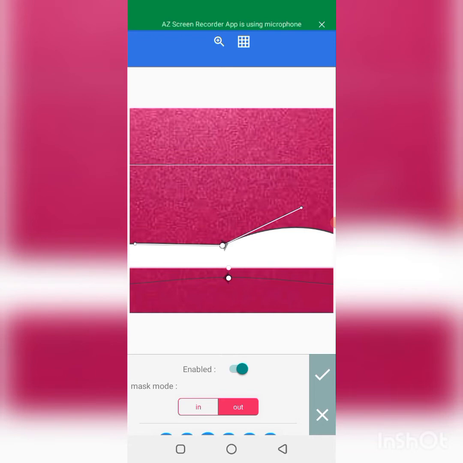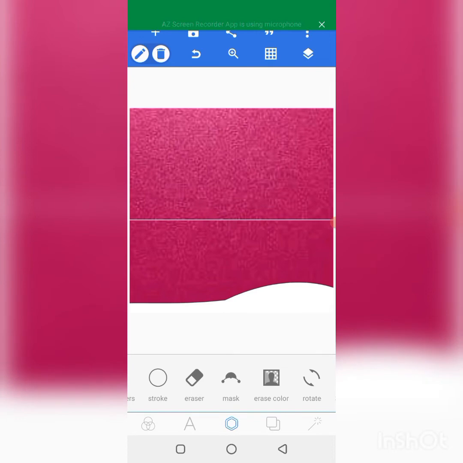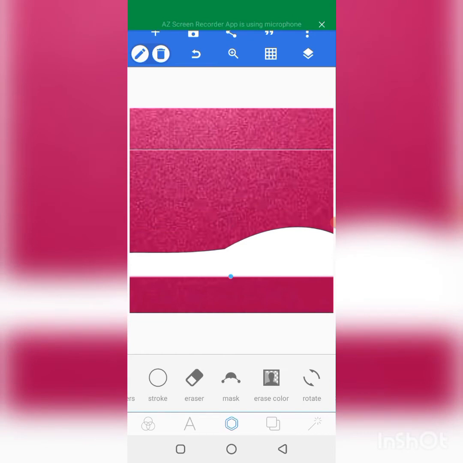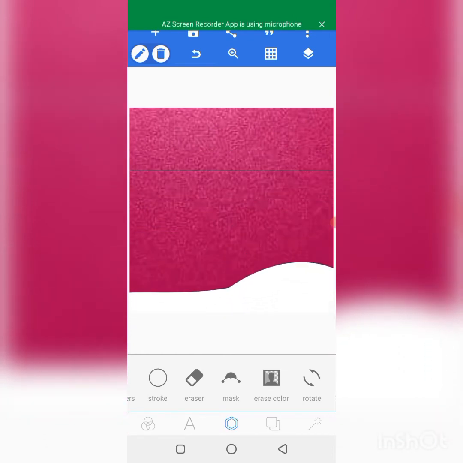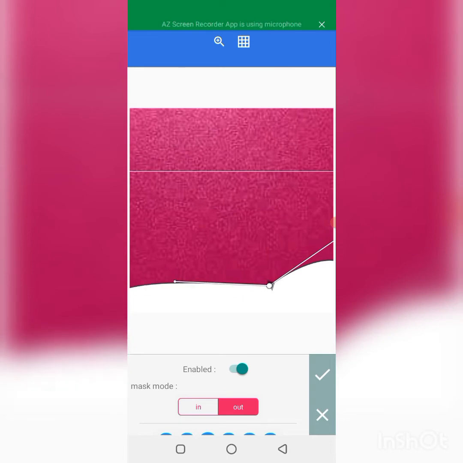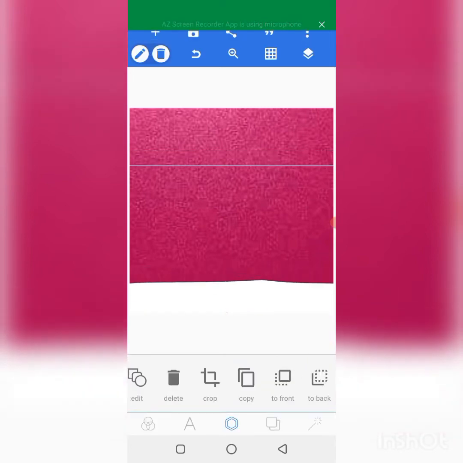So just click OK here. Drag this thing a little bit here. Edit this masking a little bit. Okay. This is cool.